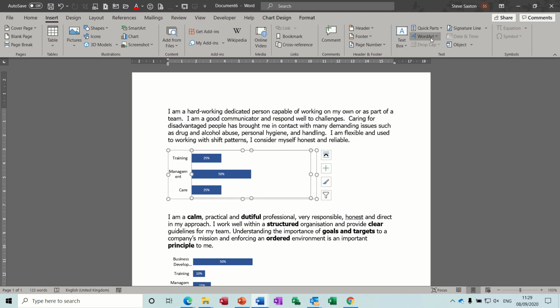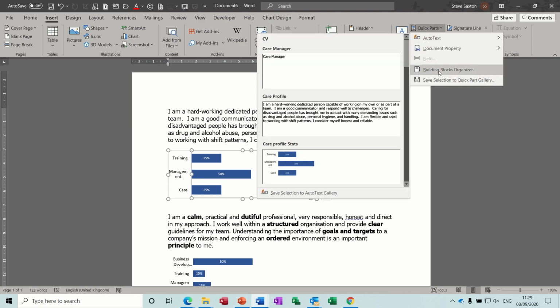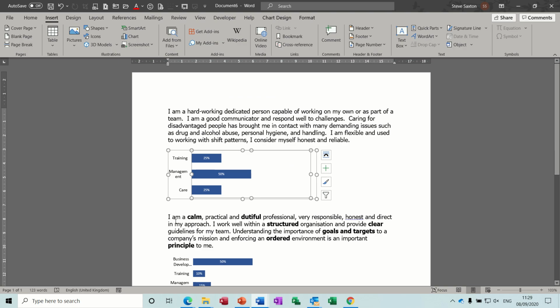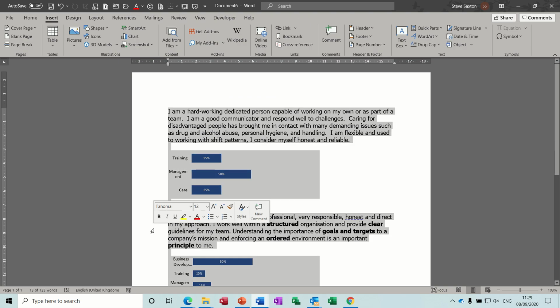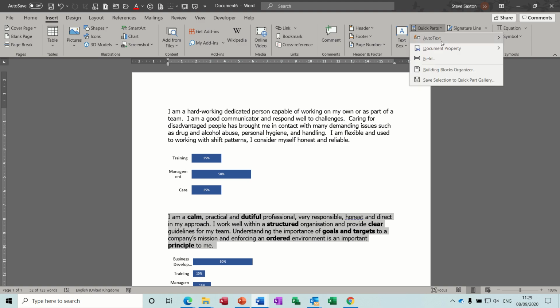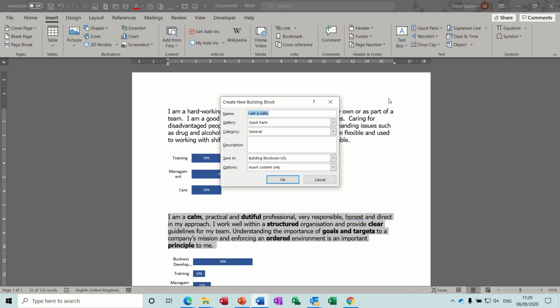This graph is going to be the care stats. So save selection, call it care stats, CV, auto text CV, okay. And then this one is going to be training profile, quick parts, save selection, training profile, change quick parts to auto text and put it into CV, so it's all in the same place.